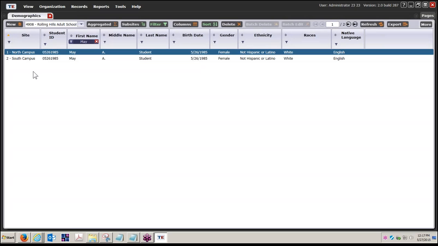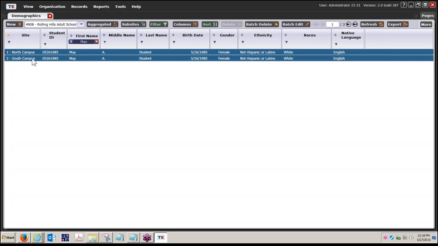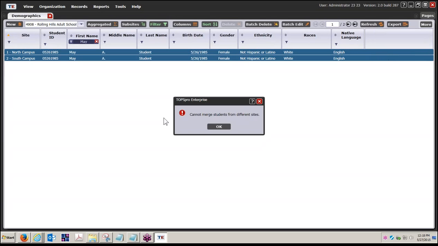Notice now that the duplicates are gone, and now we have 1 record of the student at the North Campus and 1 record of the student at the South Campus. Now, as mentioned earlier, records at 2 different sites cannot be merged. Even though the merge button is highlighted, you will receive an error that indicates that this cannot be merged, or you cannot merge students from different sites.